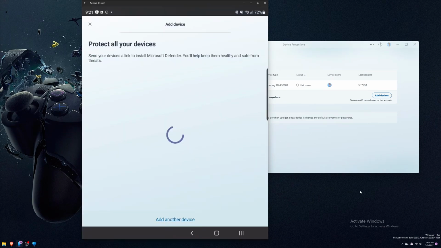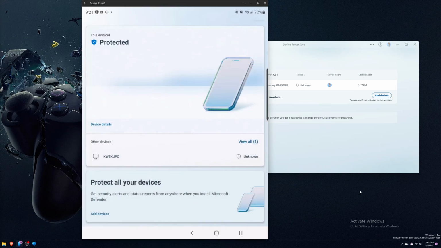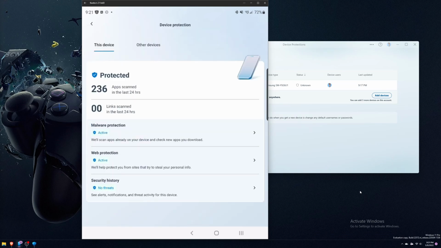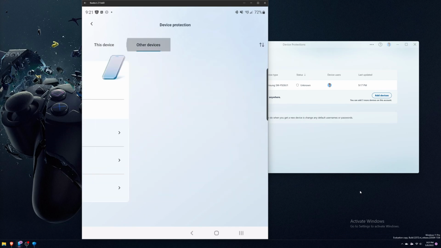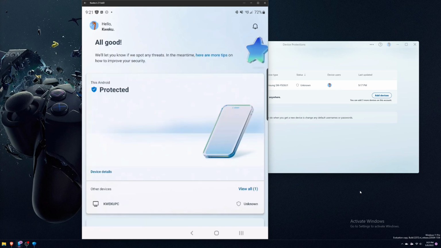You can still add devices if you want to. It says you'll keep them all safe. So these are different devices I have attached of my old accounts on my Microsoft account. You can see device details here, see all the little things that you can do with it. It will scan on its own, so there's nothing really you can do there. It looks like that's about it.